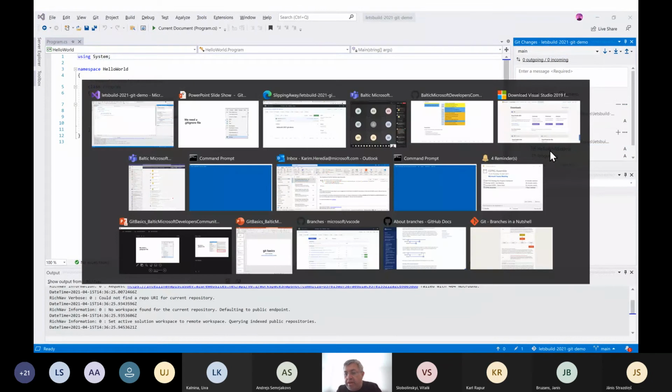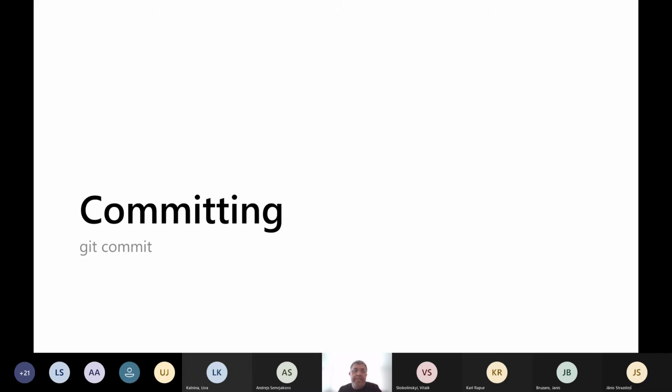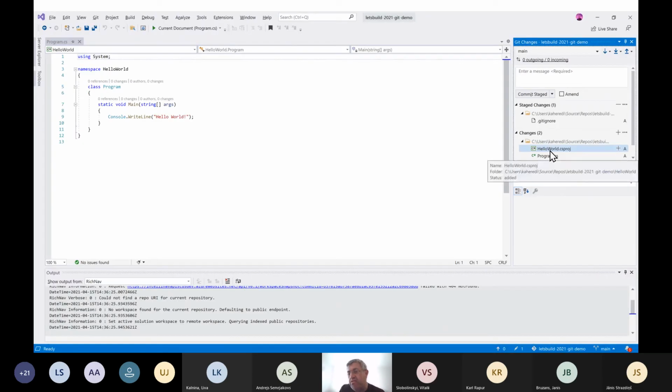Questions so far? Why do we need it? No? Okay. So now here we come to the next step. Now you have all the files, and you know that Git itself is telling you that you have changes. But now I want to commit all these changes to the repository.